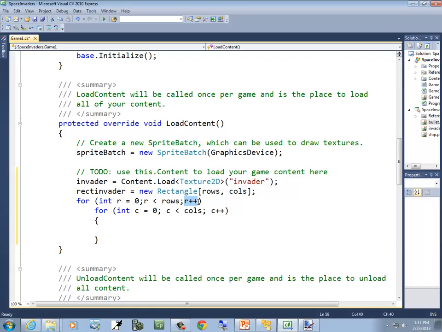So first time through, r is equal to 0. Then second time through, r is equal to 1. Then r is equal to 2. R is equal to 3. R is equal to 4. When it hits 5, r is 5, then that's not less than rows anymore, because rows is equal to 5. And this is how you'd loop through. And it's always the same. If you're dealing with anything with rows and columns like this, these look exactly the same everywhere in your program.